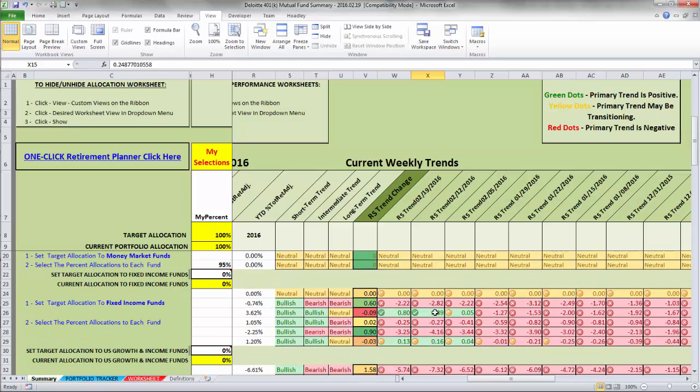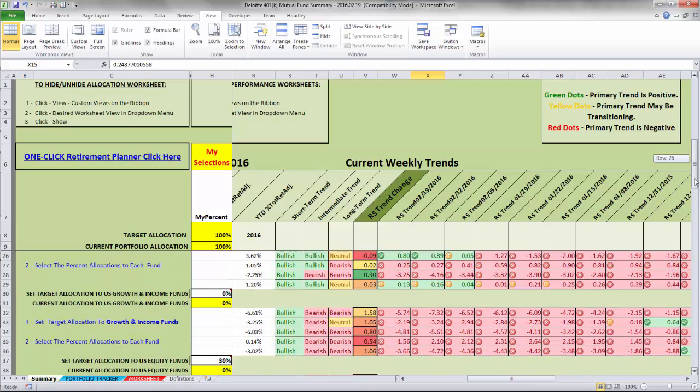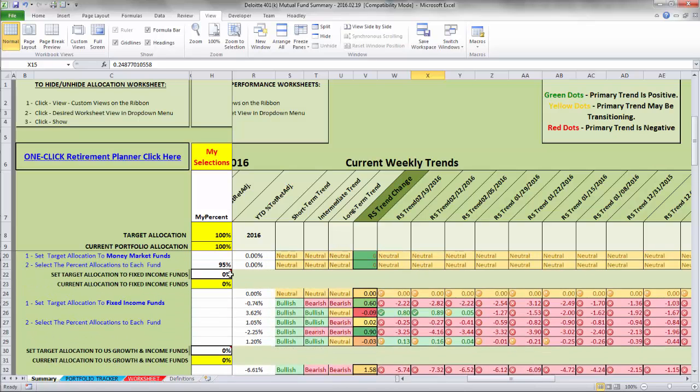Also, we're seeing some bullish signals coming in here in our fixed income funds. So let's go ahead and we will take an allocation here. On this one, we have a 0% allocation, but because the market is starting to turn around, let's go ahead and take a 5% allocation to this fund group, and we'll take a 5% allocation into this fund here. So let's go 5%.